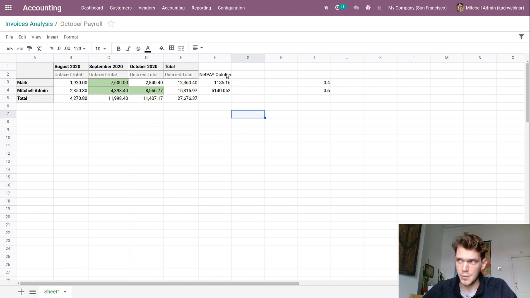Now, the reason why I did this is because I want to show you that if I leave this spreadsheet, it will still exist. Plus, it will immediately update if something changes. For instance, Mark is struggling, right? In October, he's not on target. He's only making $1,000 of commission, while Mitchell is making 5 times that. He wants to do something about it, for instance.